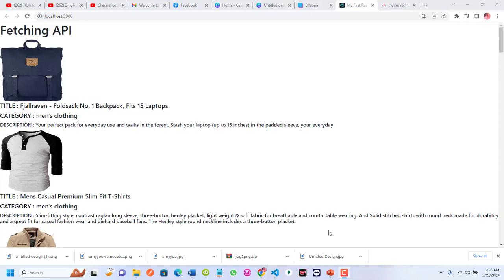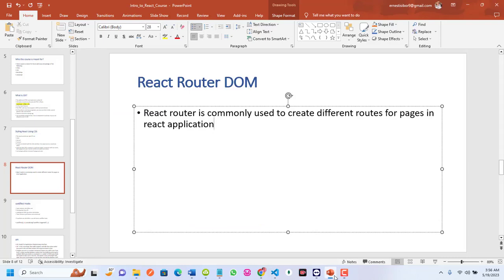Today we want to look at the React Router DOM. What is the React Router DOM? React Router is commonly used to create different routes for pages in React applications. Now when we say route, we're looking at navigating from one page to another. That is the meaning of routing here.